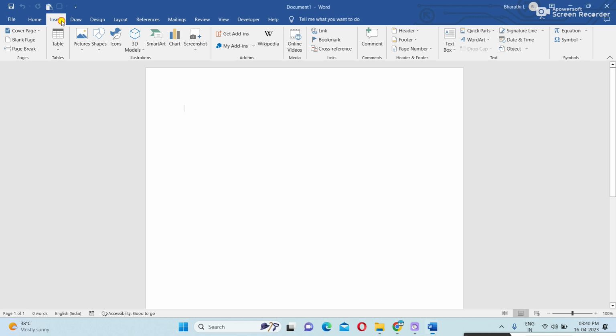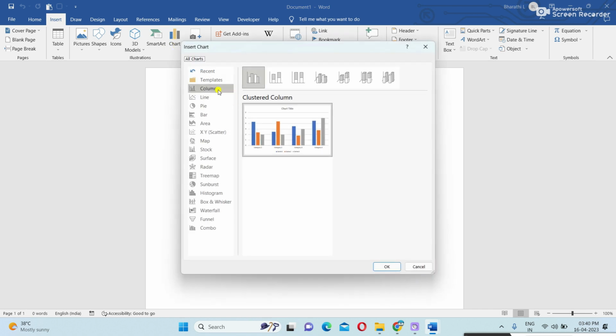Now in the Insert tab we have the Chart option. I am clicking Chart. What type of chart do you want? You can select it. We have different types of charts here, like line chart, pie chart, bar chart, area chart. All these charts we have here. You can select whatever type of chart you require.